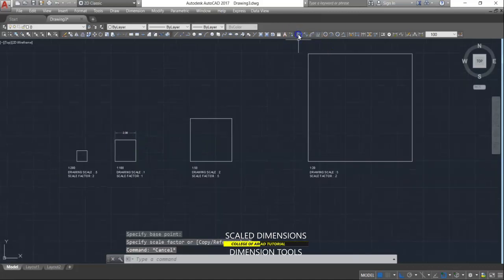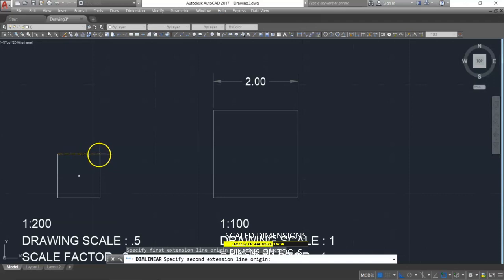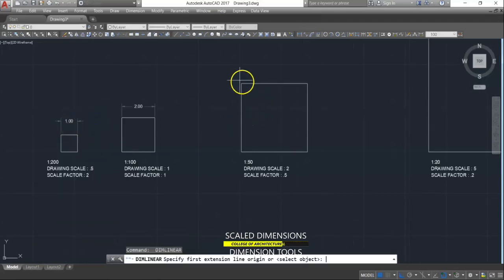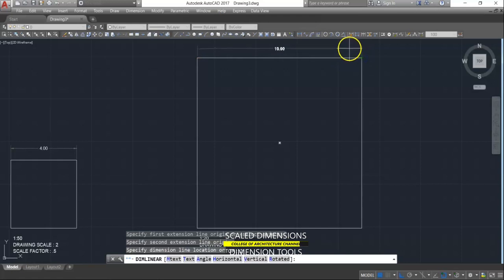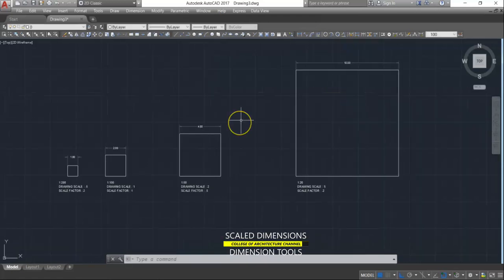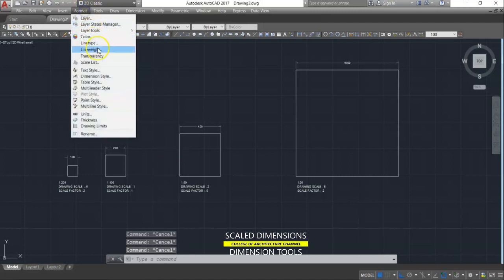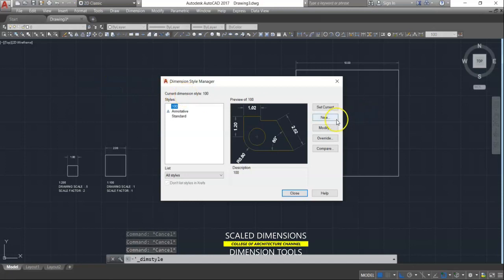And obviously, the dimensions would actually change, isn't it? Because the object has changed its sizes. But the question is, how do we get the same dimension, which is 2, for all of these drawings? Because we're not changing the measurement, only the scale. So what we need to do now is to go to Format, Dimension Style, and create new dimensions.